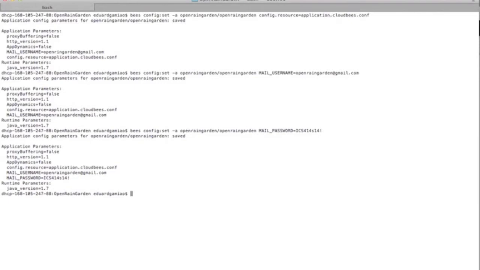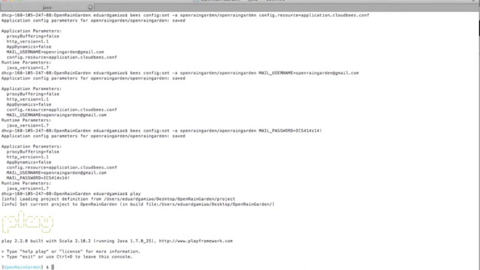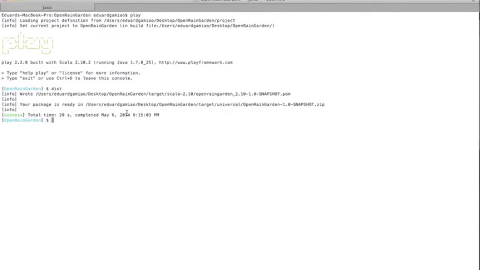Next we are going to open up the Play console again. Once the Play console is open, we're going to type in the command dist. Once the dist command has finished, we are now going to deploy our application. We're first going to exit the Play console, and to deploy we're going to use the command seen here. We need to change the account name to match your account name, and also the application name. Note that the application name needs to match the app name that you created on CloudBees.